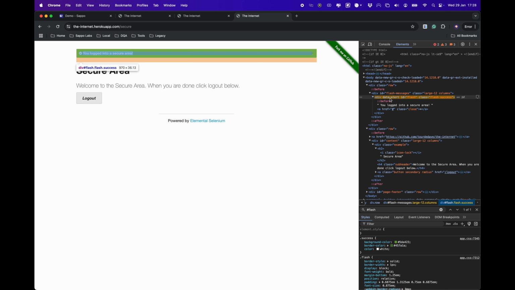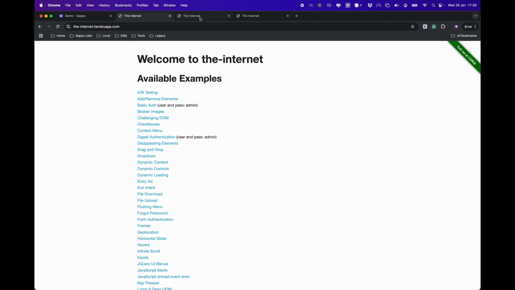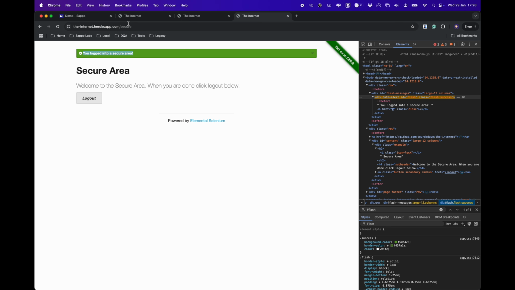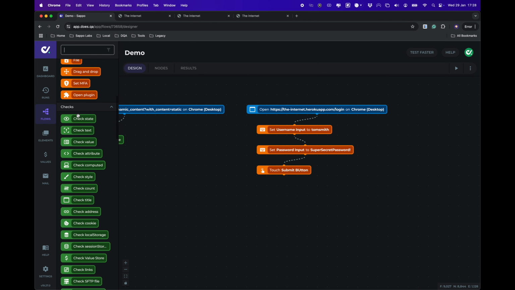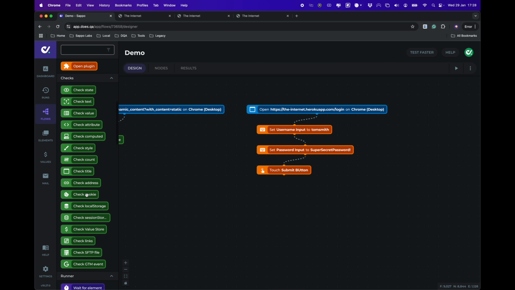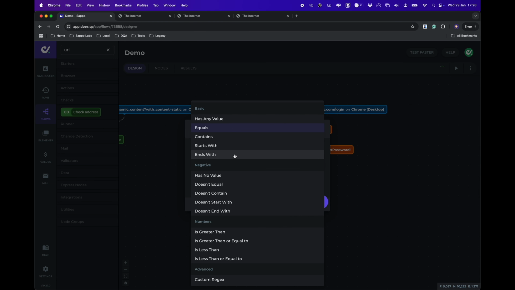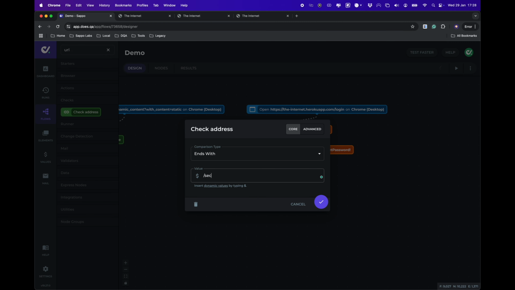So we'll make sure that this includes that text, and then we'll also make sure that the secure area title is displayed as well. So if I go over here, did the URL change? It did. Okay, so we're just linking all of the check nodes. We're going to check the URL. Now, if you're not seeing something, you can always do a little search, and you can see that it's check address. So I'll wire that up, and we want to make sure that it ends with /secure.